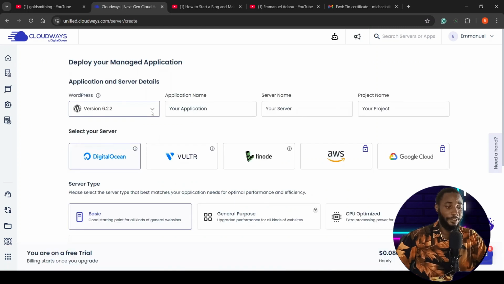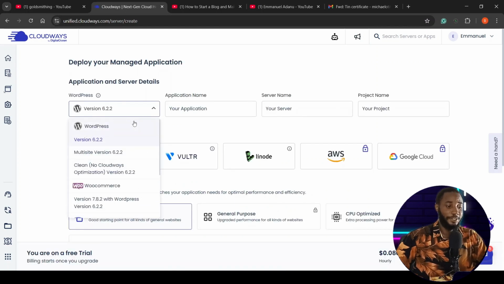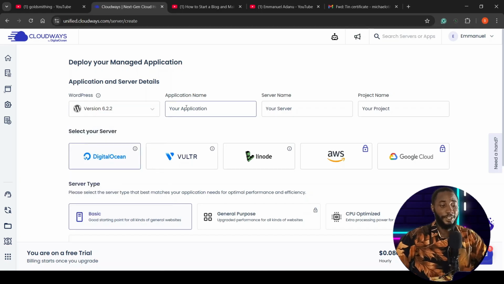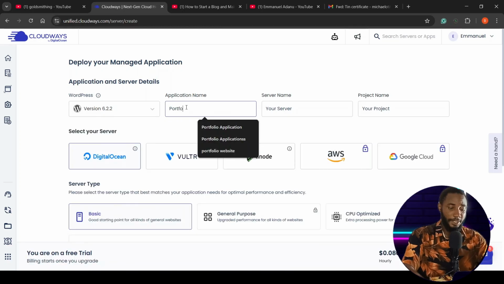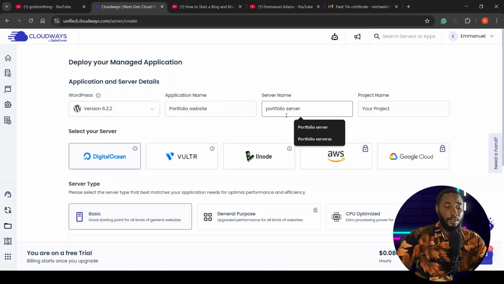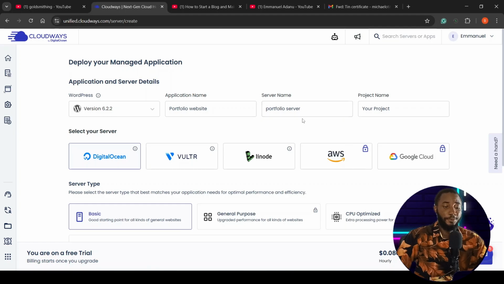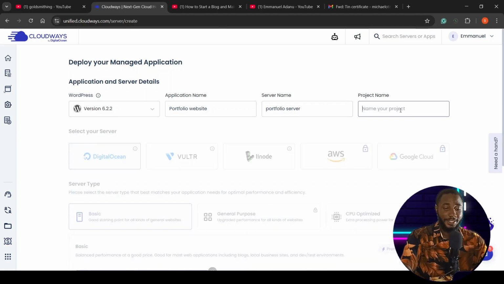And for the application, make sure you select WordPress version 6.2.2. Next, let's give our application a name. So mine is going to be portfolio website. And for server name, I'll give it portfolio server. Now let's give our project a name.